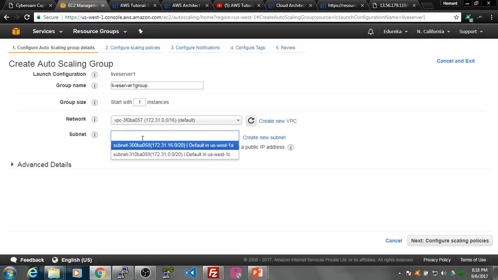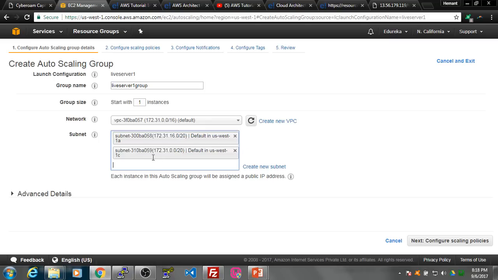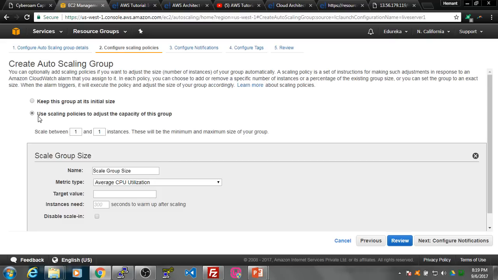Now I'll be specifying the subnets. So basically you have to select a minimum of 2 subnets. I'll not get into what subnets are, because then it'll be like a 3-hour session. We'll click on configure scaling properties. Now over here you can specify the properties that I was talking about, when you want your server to scale. So over here you can specify the average CPU utilization.